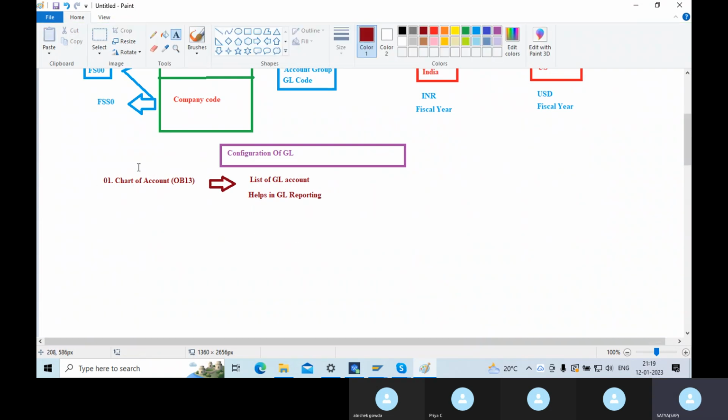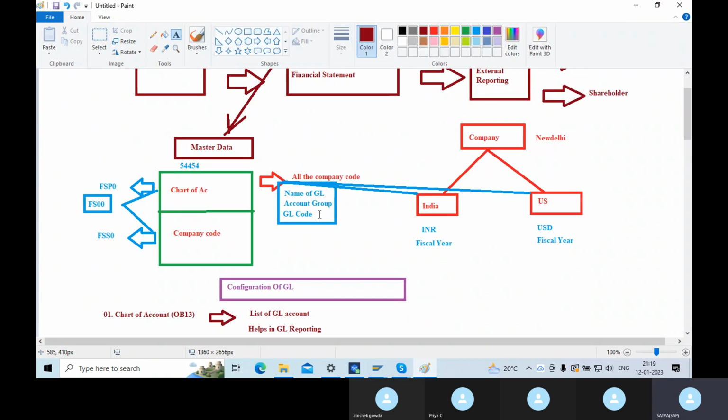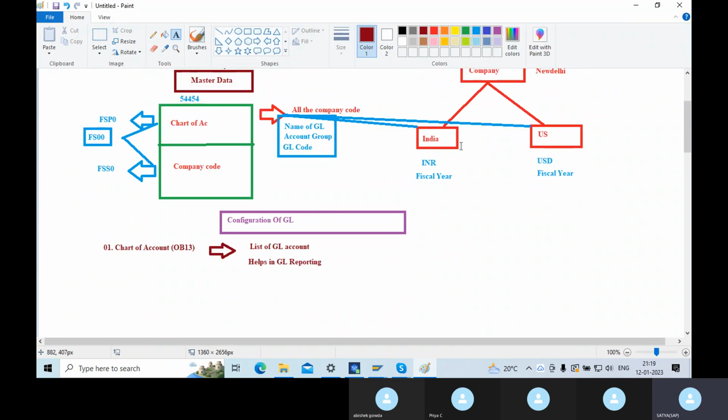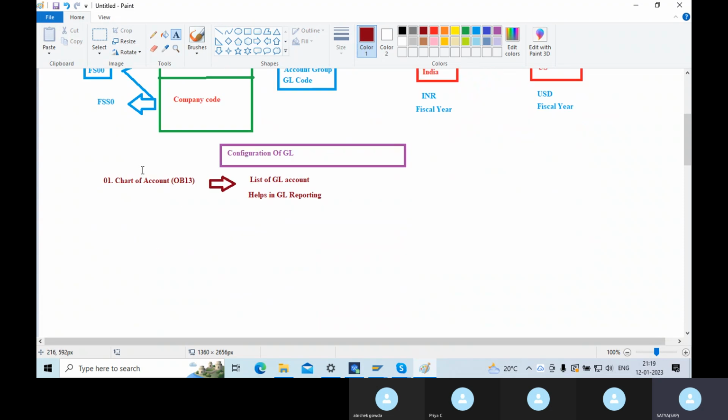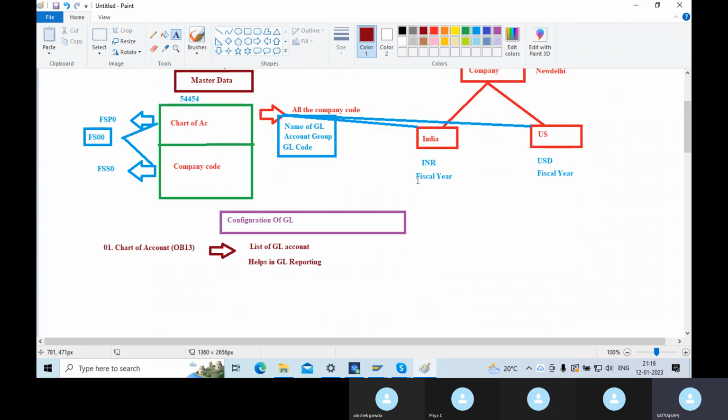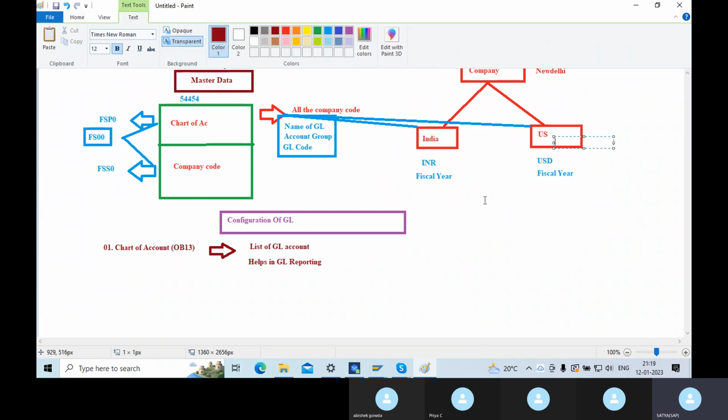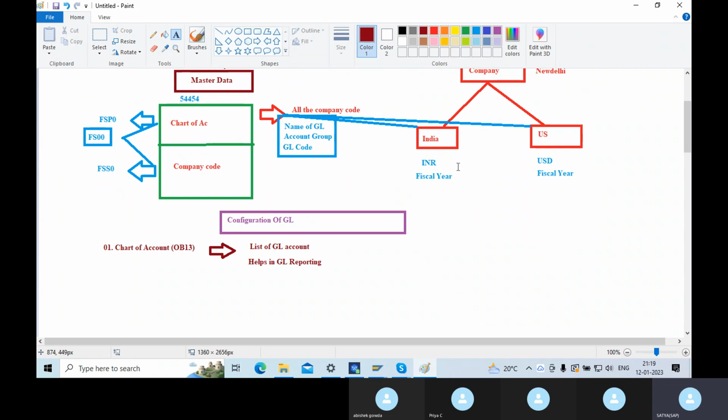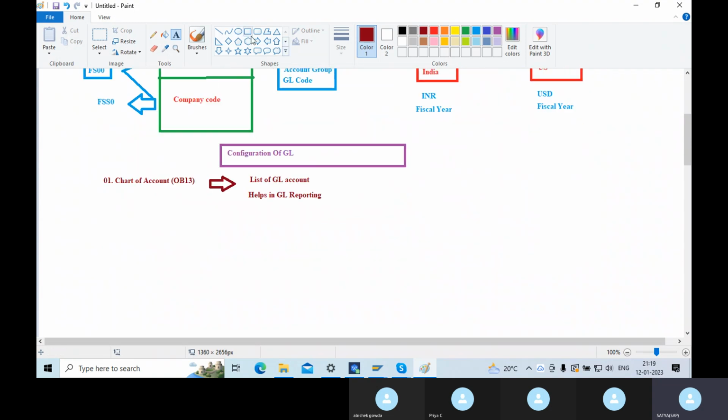If you have multiple company codes, irrespective of the location, they use the same chart of account. Let's say you don't have to create one chart of account for an India company code and another chart of account for a US company code. That is not how it works. All the company codes will use the same chart of account. You need to remember this.